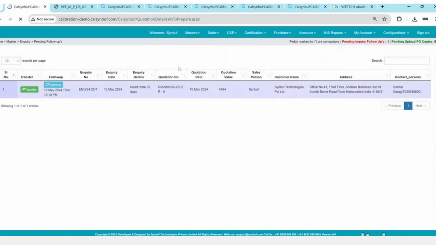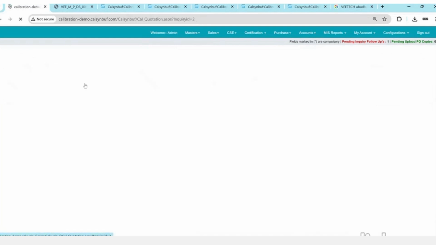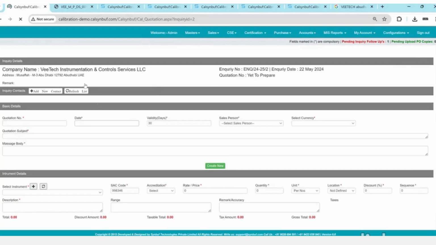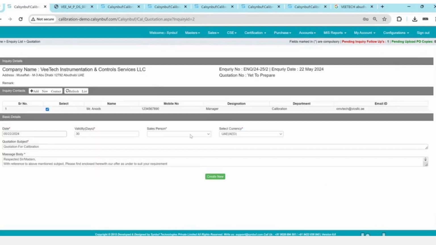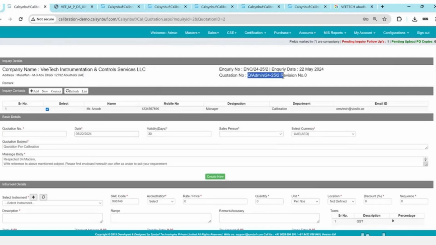Quotation yet to prepare, that's the fourth stage. So once I add the inquiry, the next phase will be quotation. Here I'll create the quotation. This is my currency. Once I create it, a quotation number will be created with revision number 0. If I revise this quotation, then 1, 2, 3 will be added.